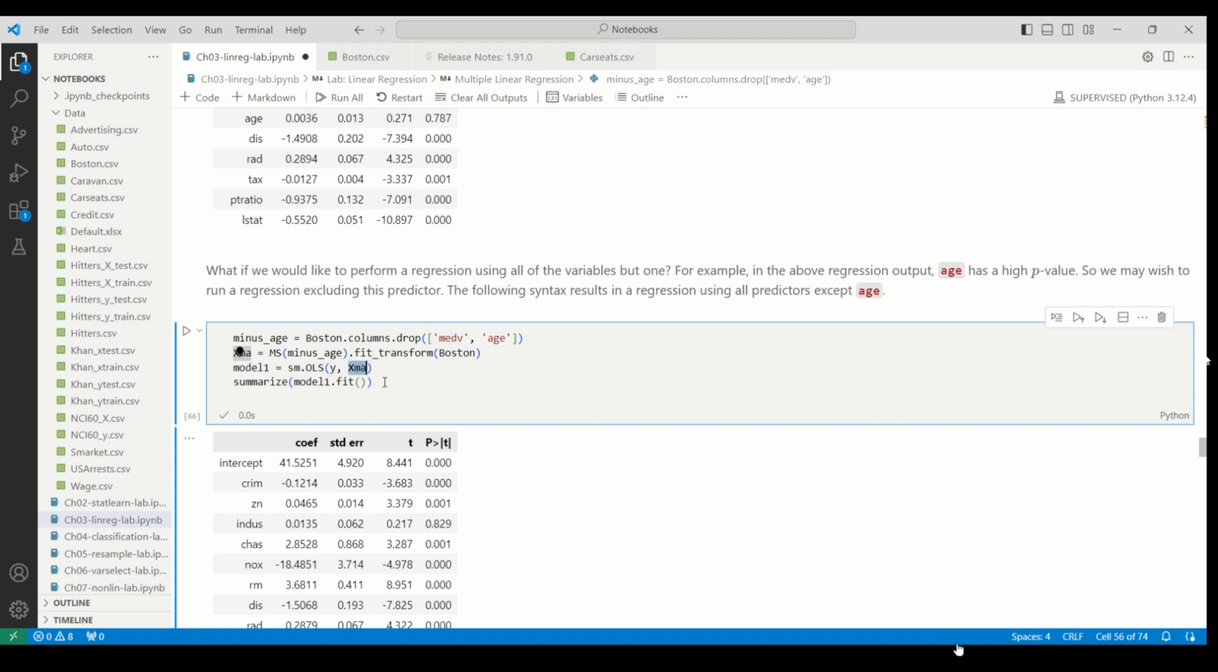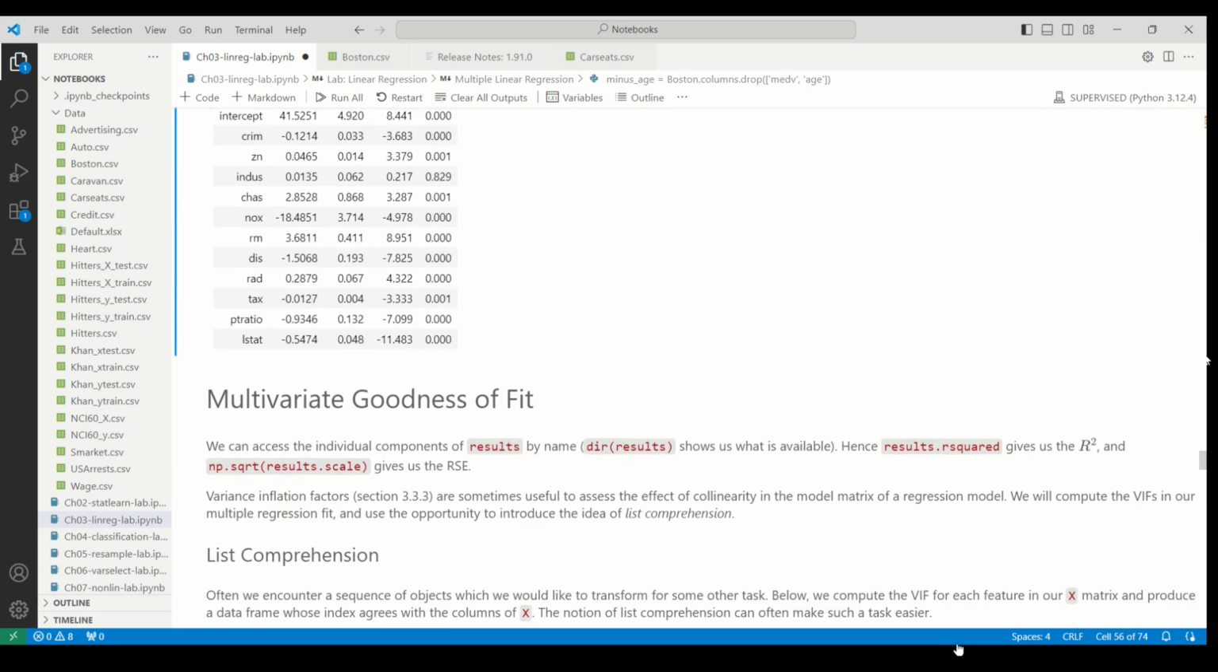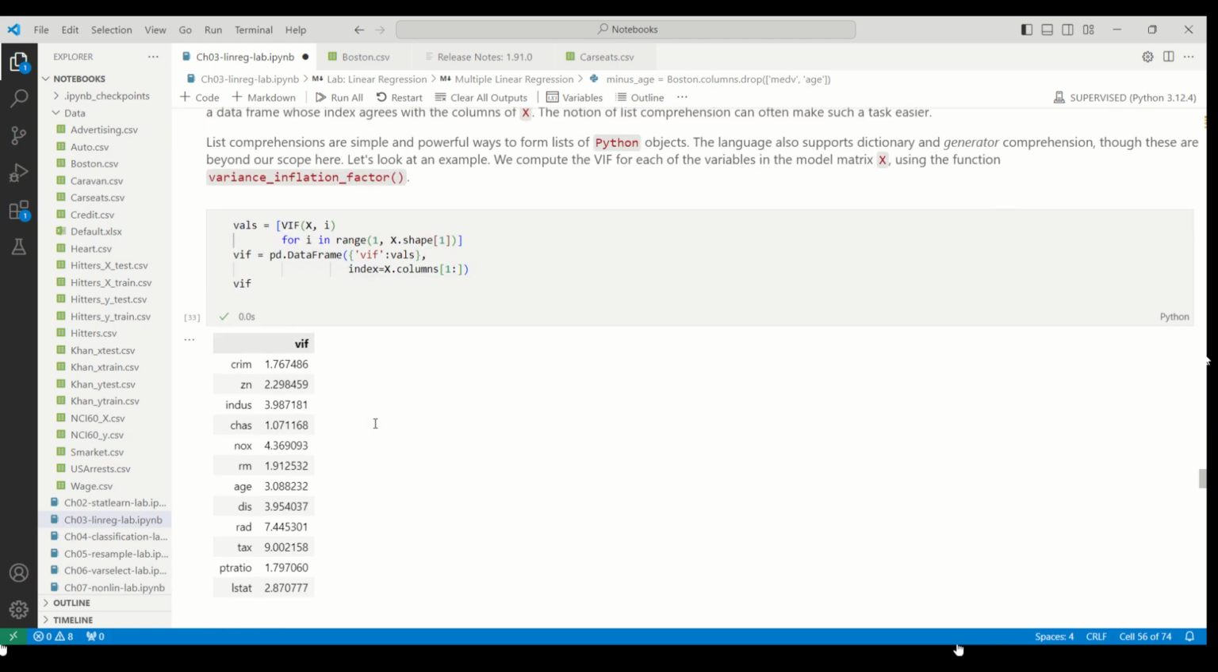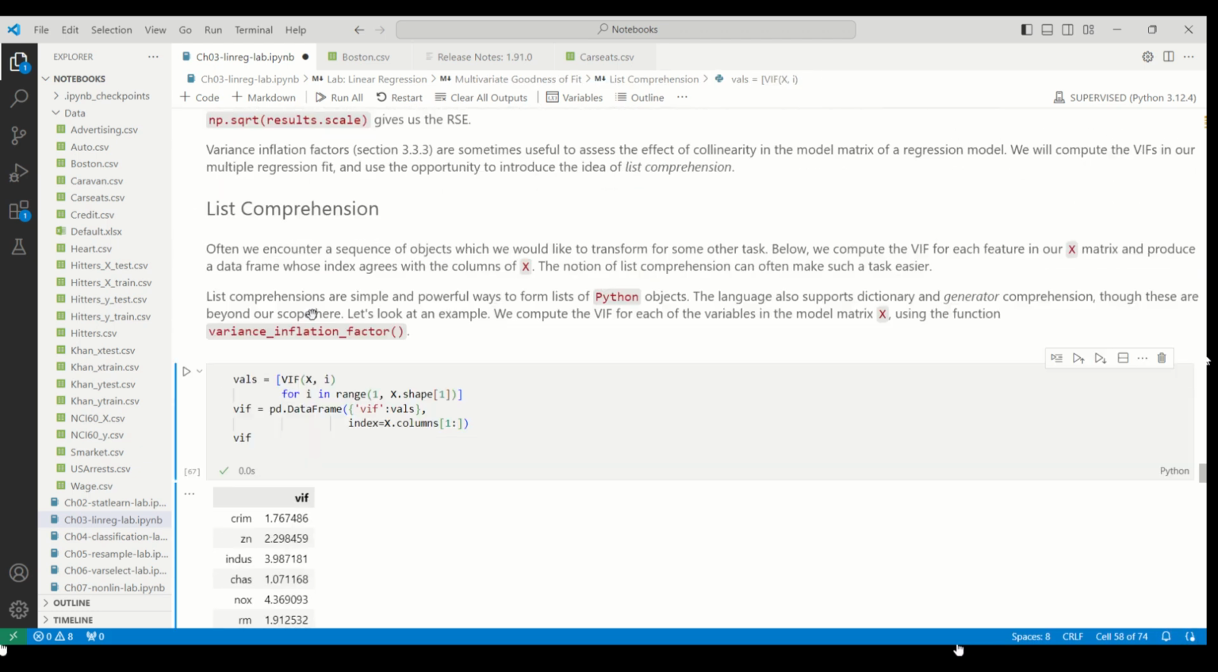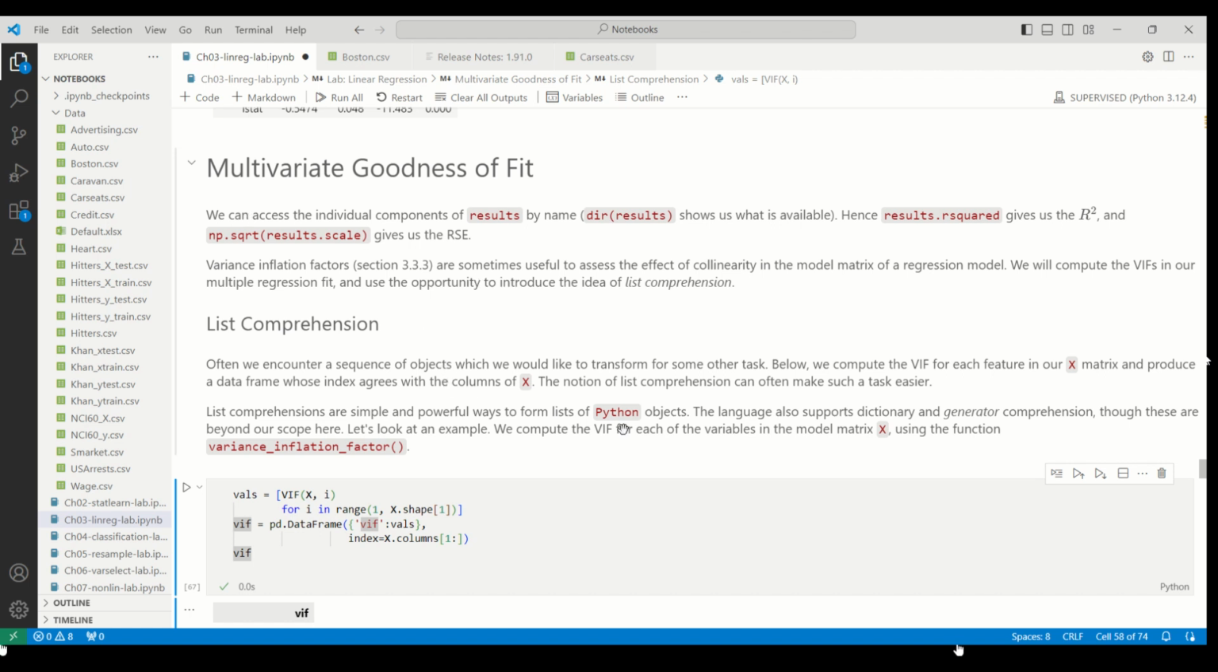Here we look at our goodness of fit. We remember we looked at our VIF. Below we compute our VIF for each feature, and produce a data frame whose index agrees with the columns of X. So these are the VIF values, but when you look at them, they're not very informative.